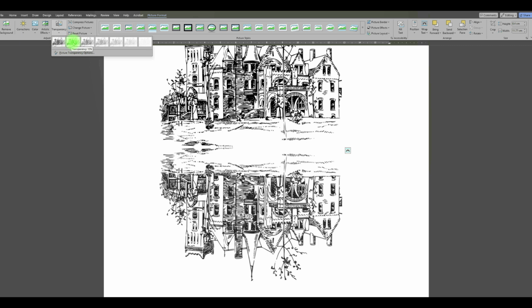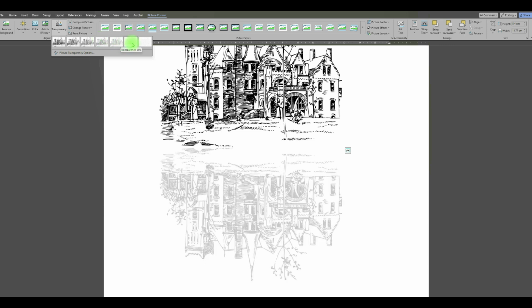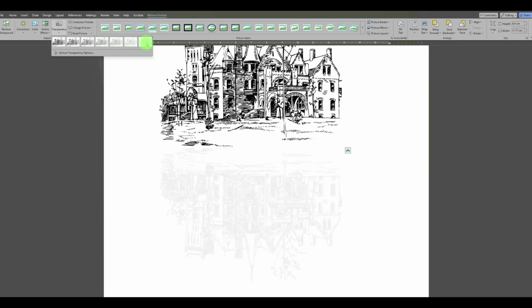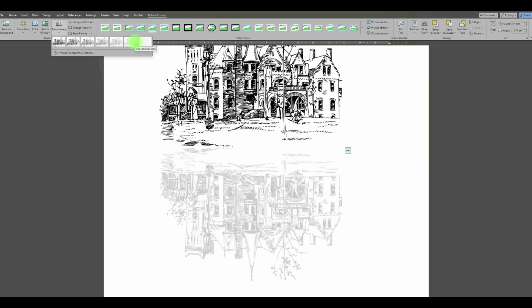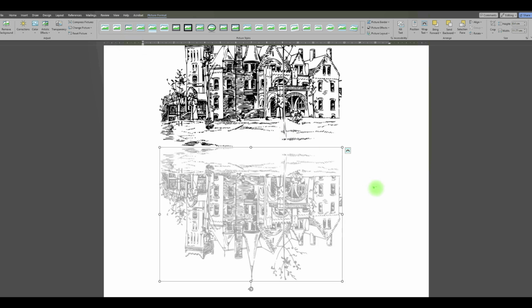Then we've got 15%, 30%, 50%, 65, 80 and 95. 95 is a bit too pale, and I'm not sure you're going to be able to see 80, so I will bring it up to 65, but I think 80 would be a good one for a very good reflection, but I'm going to use the 65 just so we can see it.